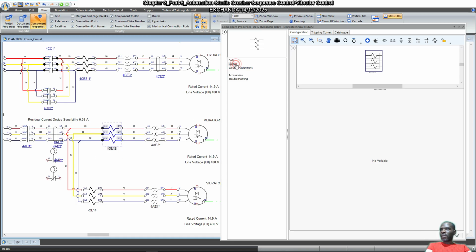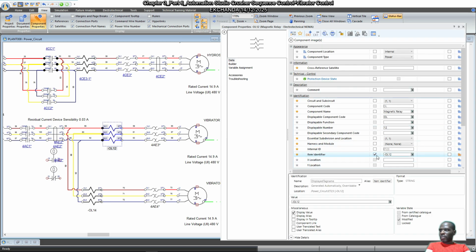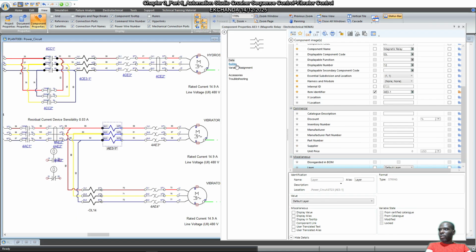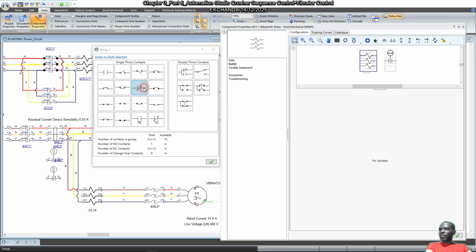So first off, item identifier, this is going to be 4AE3-1. Okay, and then we're going to create contact groups, one which is normally open, and the other group is going to be normally closed.